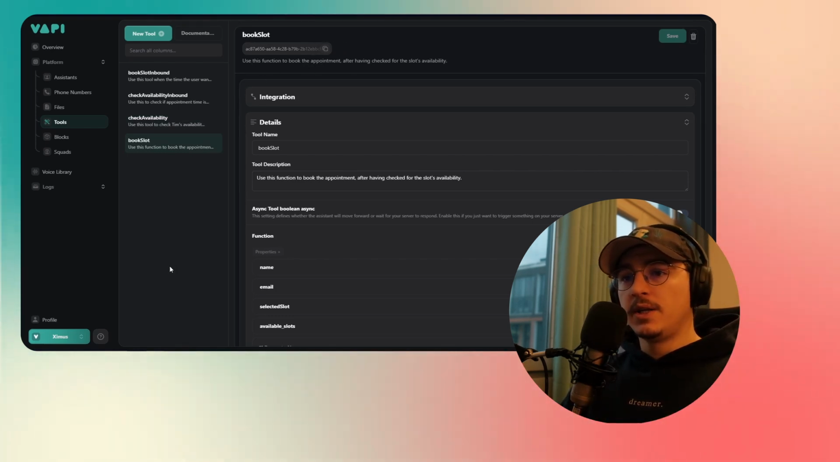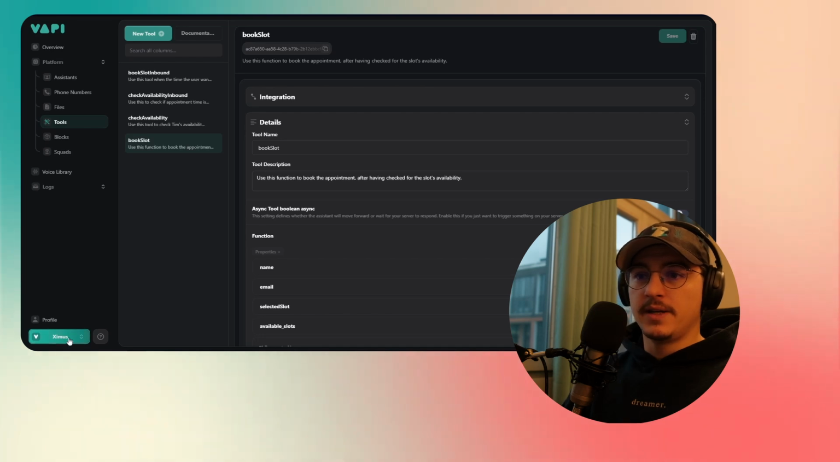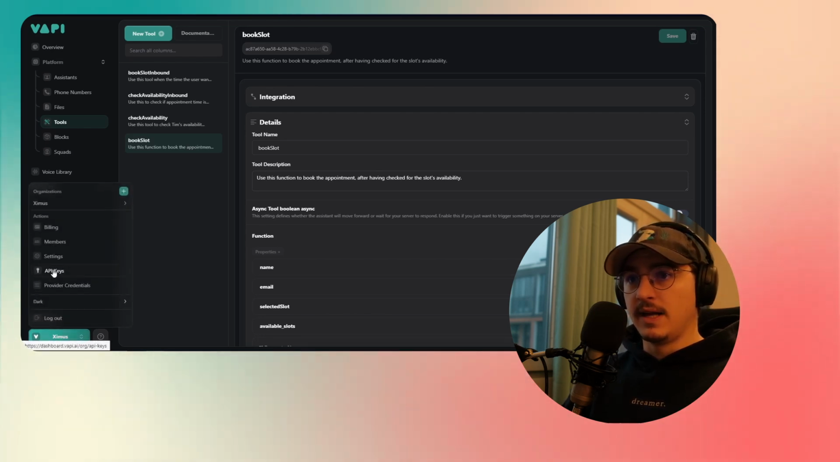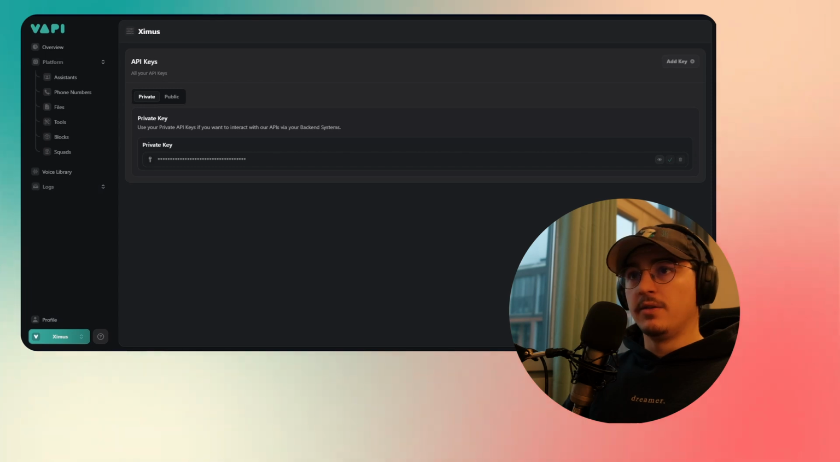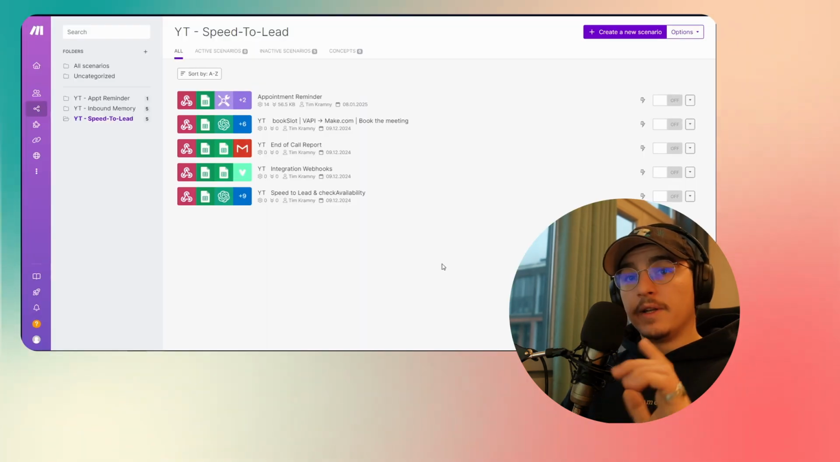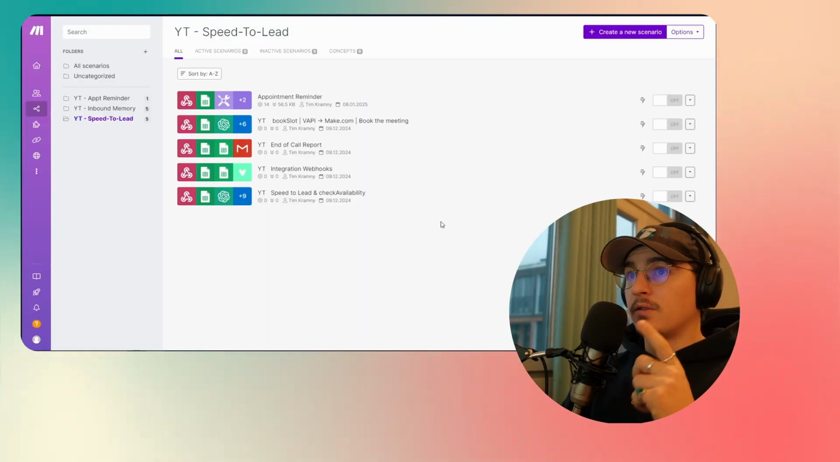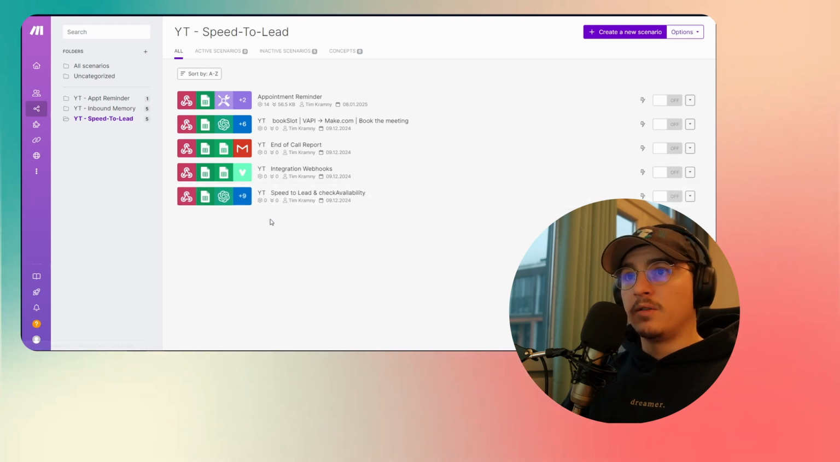And last thing we need is the API key. You will find it under your company and then API keys. Just copy this to your clipboard and then you are good to go. The next step is to go to make.com. Again, make an account, log in, and then you will be able to create scenarios.